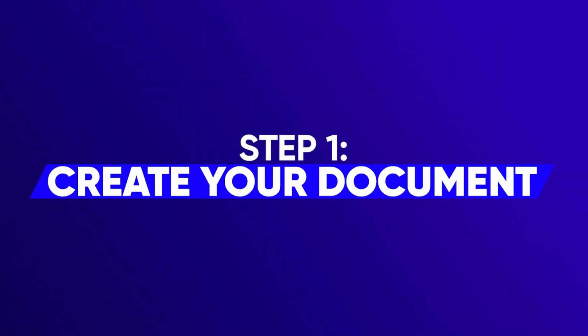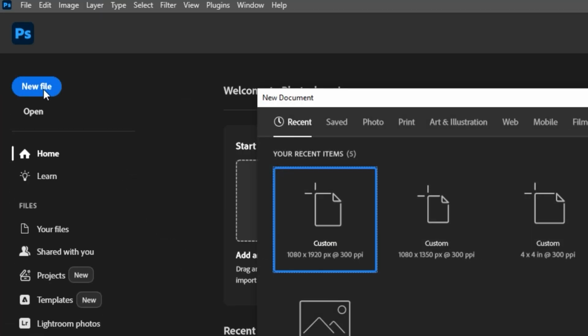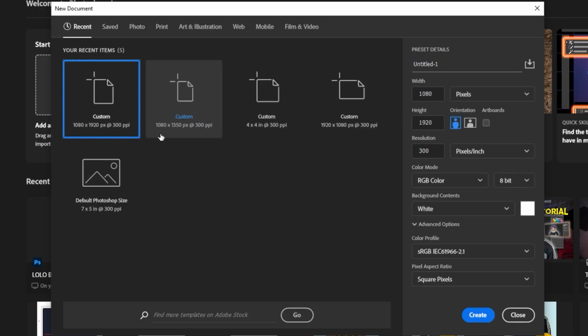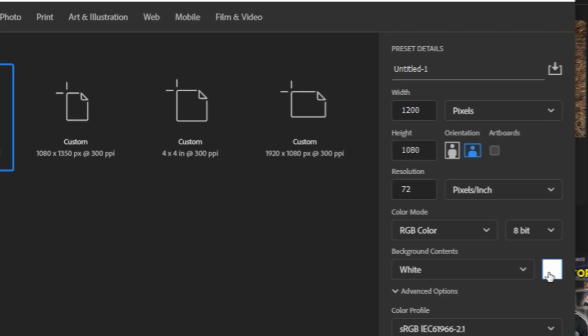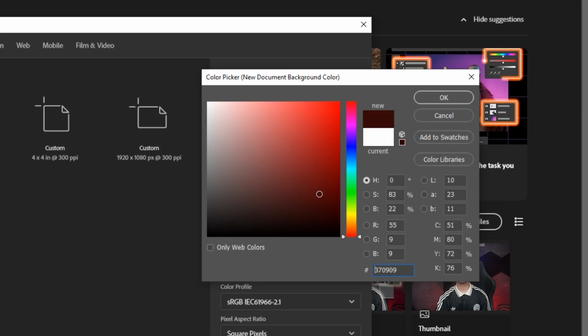Step 1. Create your document. Start with a new document. Open Photoshop. File, Menu, New. The dimensions matter. 1200 by 1080. Resolution at 72 pixels per inch. That's perfect for digital. Choose your background color. Black, white, or whatever complements your content.